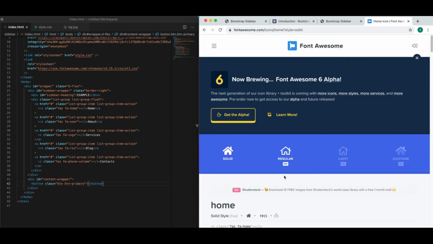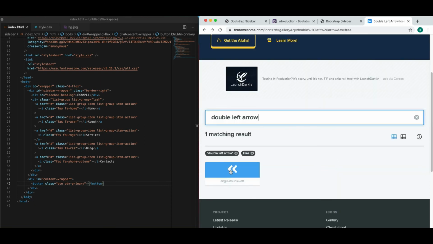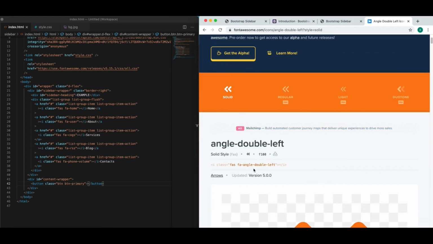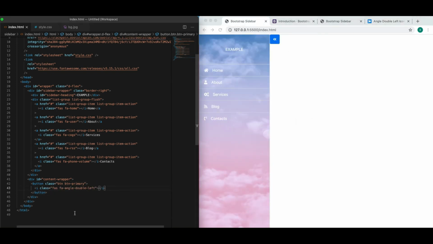I need to get the icon for that. So it is a double left arrow. So grab the link and put it inside the button. Now refresh again. The next thing is to make a div to wrap the content of the page, the right side page.